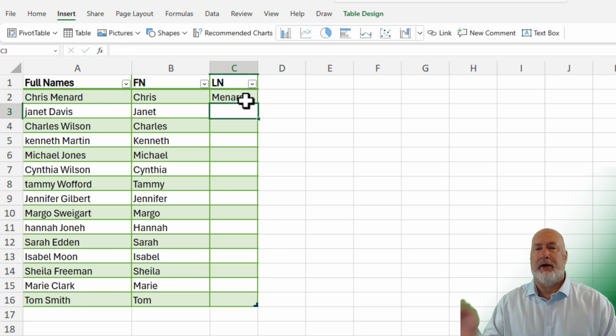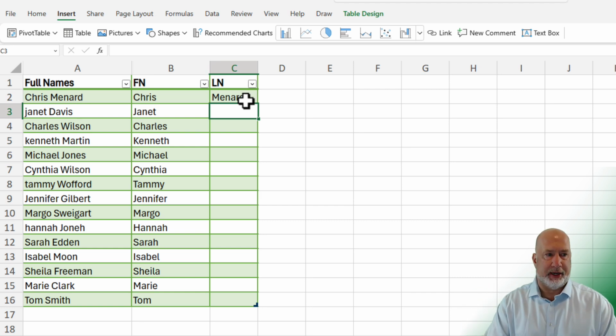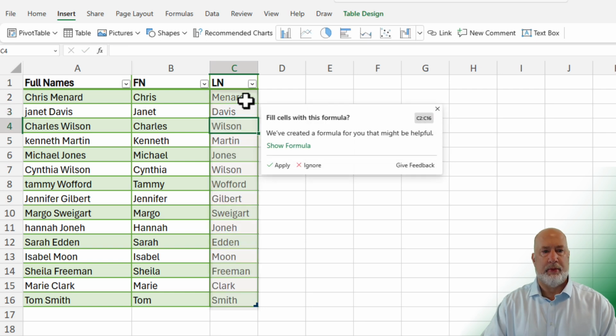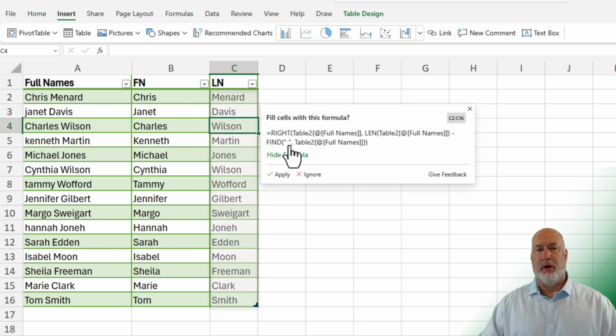What's interesting about this is this function in real life is going to use the RIGHT function, but it is a lot more complex. There you go. Let's hit Show Formula. There's my RIGHT function referencing my table, the LEN function right there. Again, with the FIND function, another great feature, hit Apply.